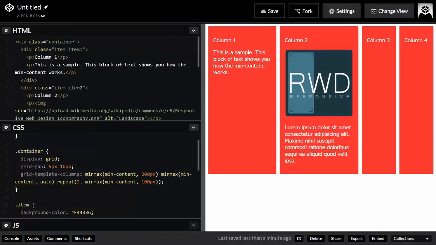Hello guys, welcome to this new CSS Grid tutorial, and today I'm going to continue with the minmax function that we covered in the very last lesson. In the last video I talked to you about the min-content keyword briefly, and I said I was going to elaborate on that in my next video.